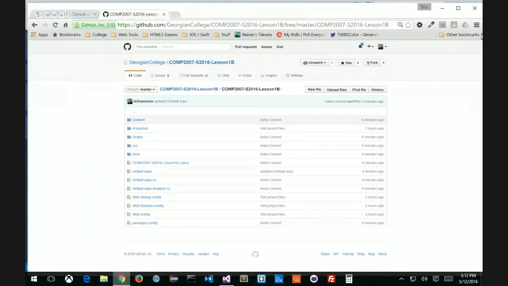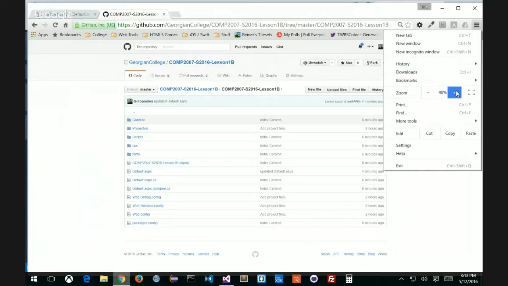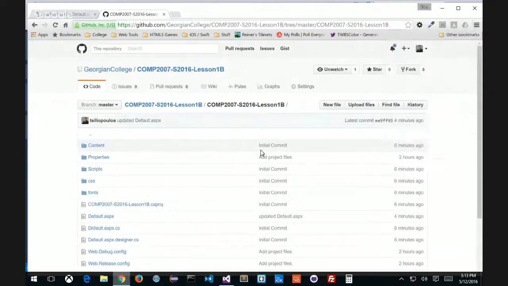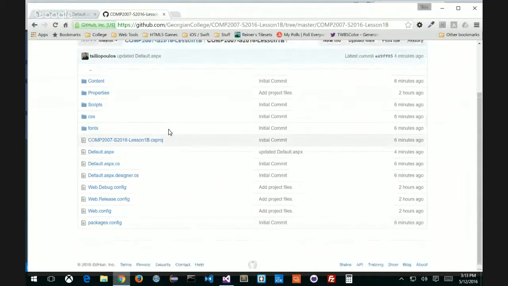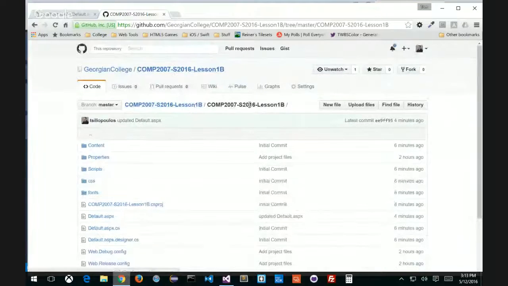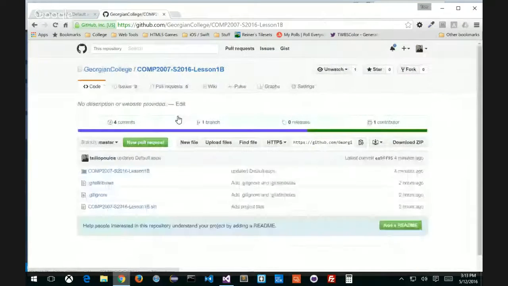Notice how, by the way, I'm going to make this a little bigger for you guys to see. Notice that you can see the default.aspx and the default.aspx.cs are both separate up on GitHub. That's okay, right? These are separate things. But they're inside of another folder called the same name, right? That's normal for Microsoft projects, right?